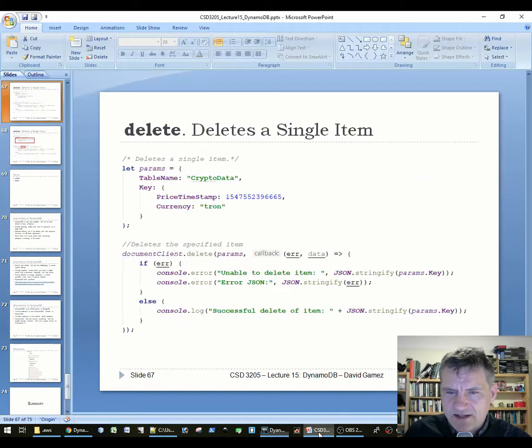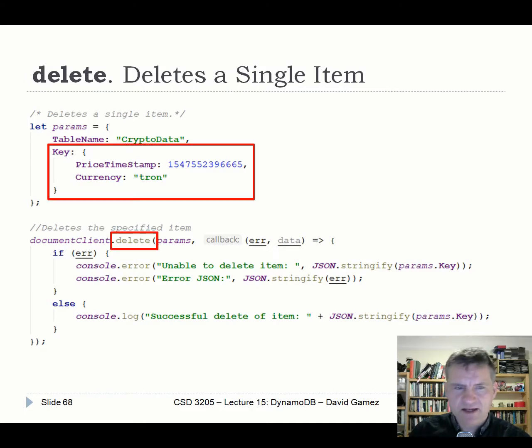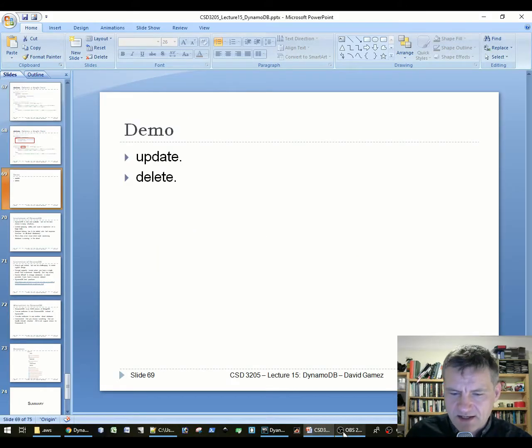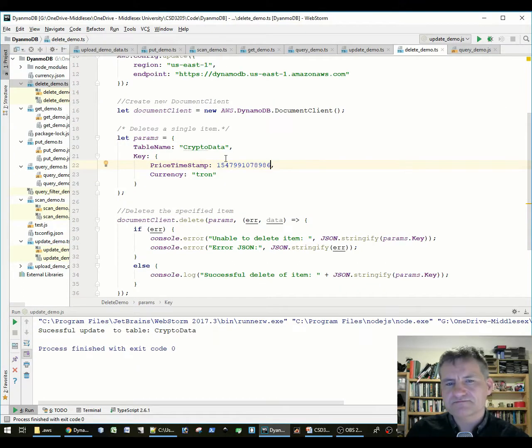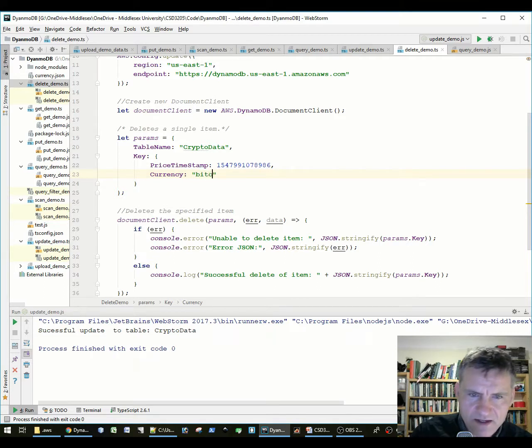And delete, as you can guess, is very straightforward as well. It deletes a single item, so specify the method delete, and then we've got the key which uniquely picks out the item we want to delete. So not complicated. Let's just demo the delete. So here's my delete, specifying the item. I want to delete for that timestamp with the currency Bitcoin, I think, because I think we just changed that, right?